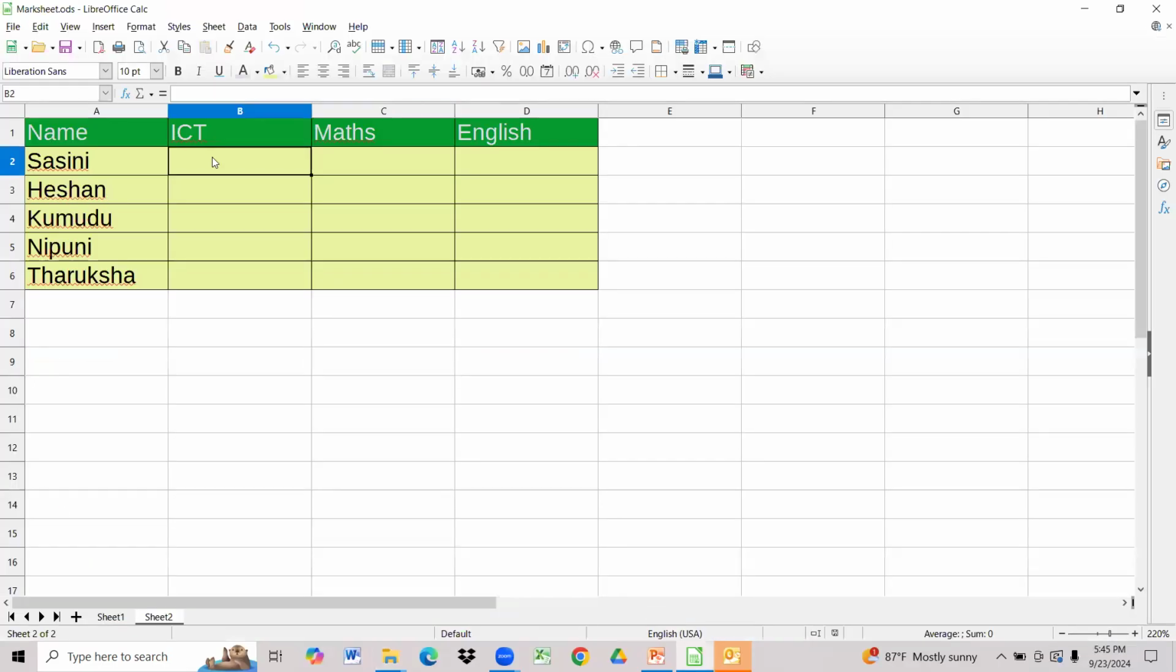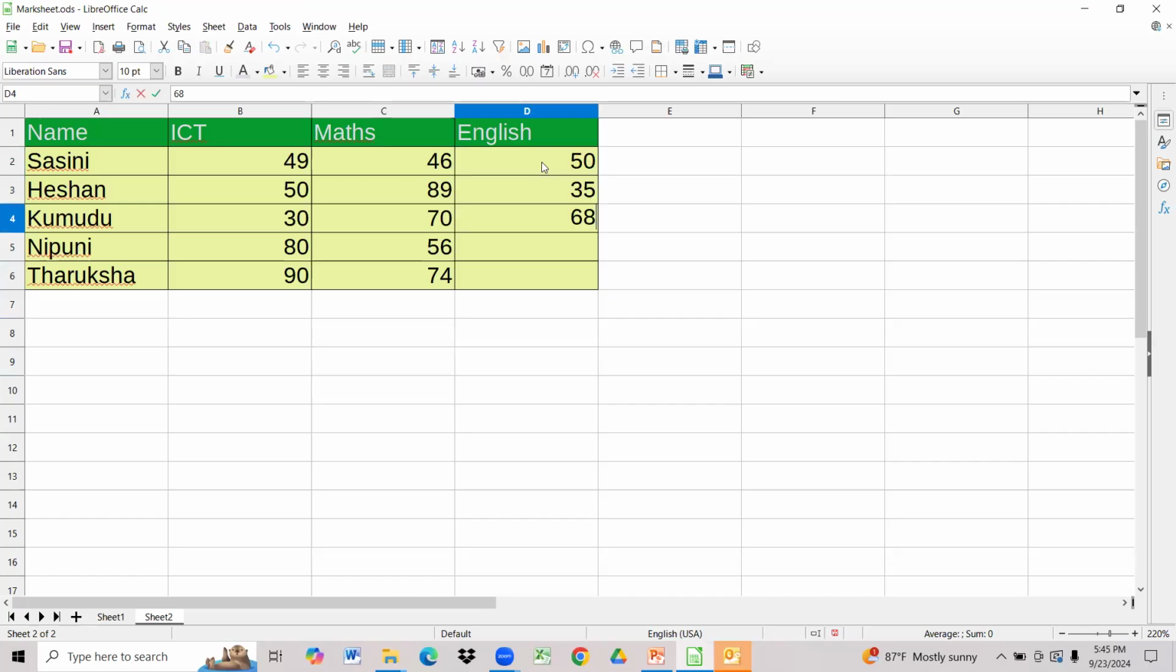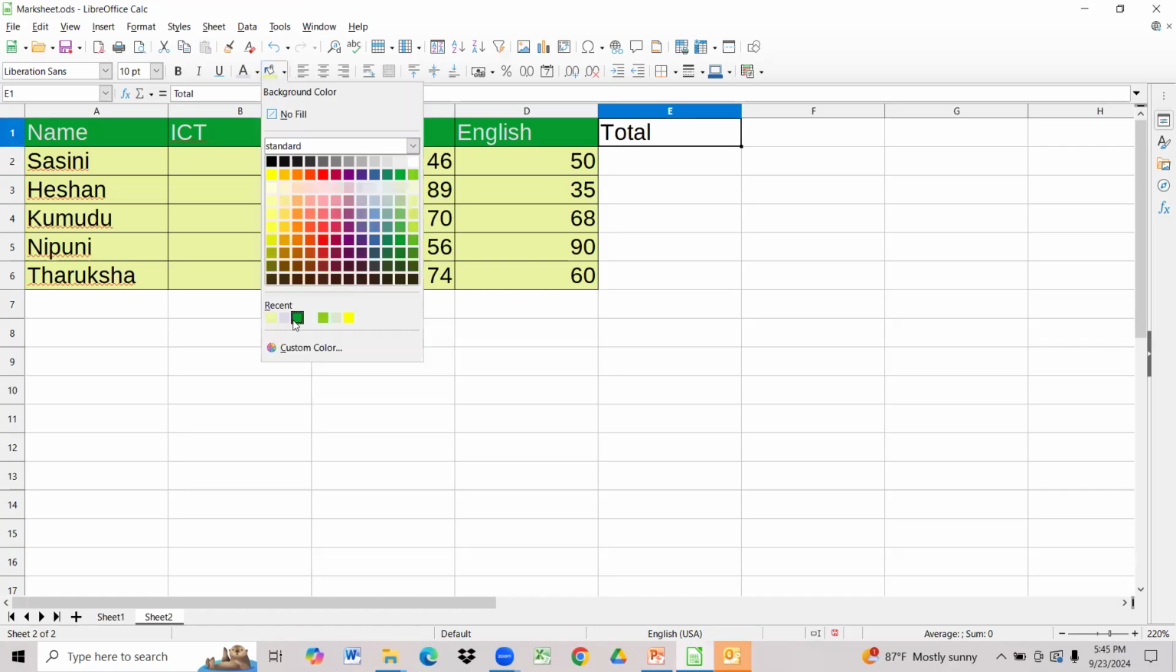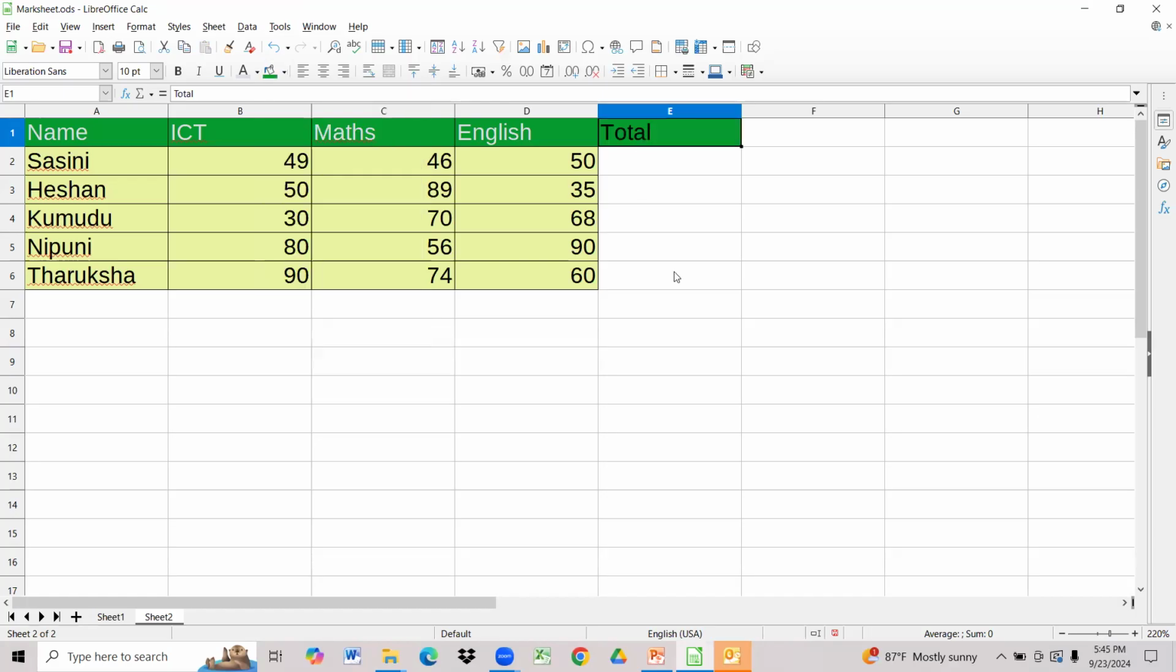So shall I add some marks? I'm going to add some dummy marks here, and for these things also I'm going to add. Okay, so I just added some marks. Then first I'm going to find the total. Within here, I'm going to find the total.